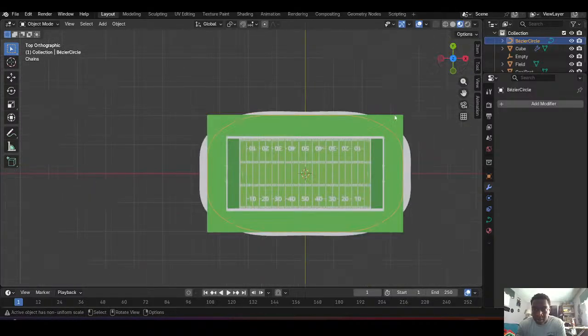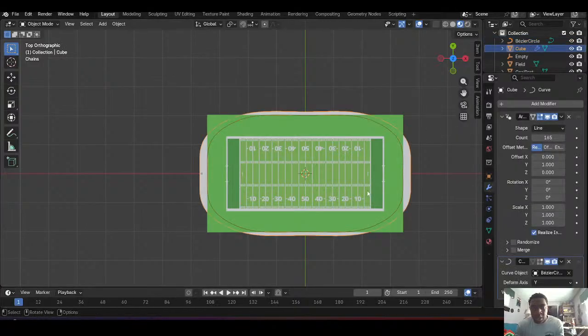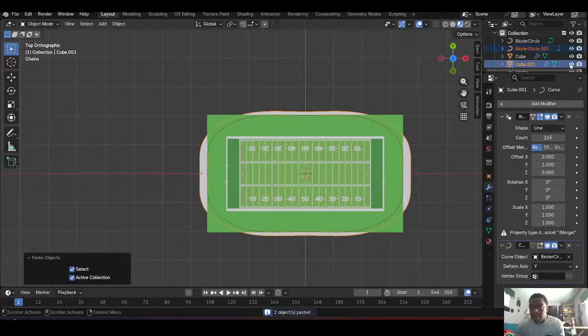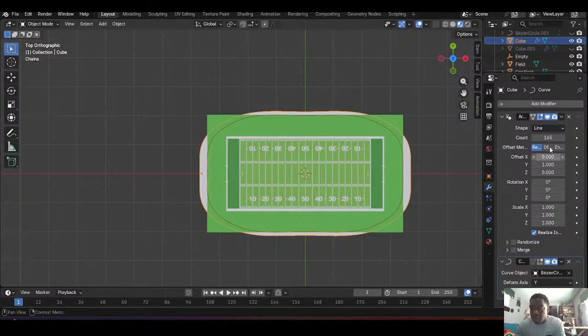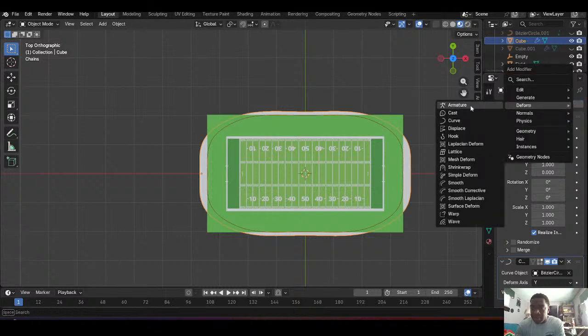All right. Step two is going to be, I'm actually going to go ahead and copy this cube here because we're probably going to need it later. And now step two is going to be adding a new modifier. And this one will be.